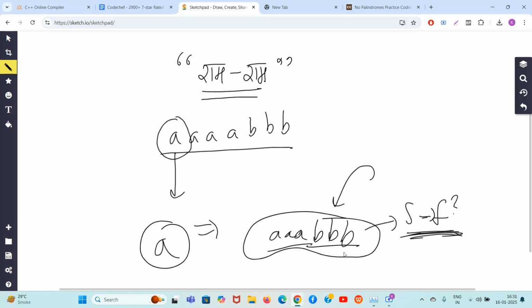This is also coming odd times, this is also coming odd times. It means two characters are coming odd times. It is already non-palindromic if you remove A. So this single A is your answer. If you remove this single A, your job is done.